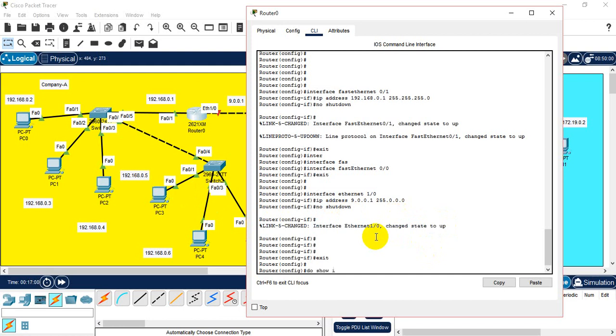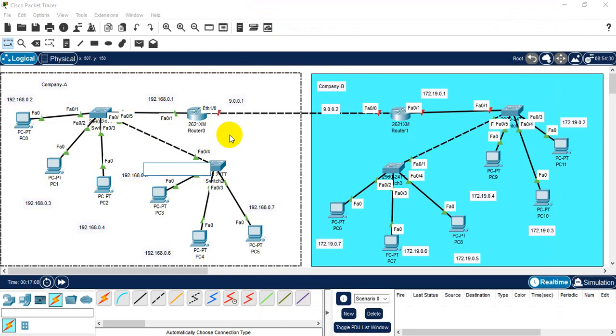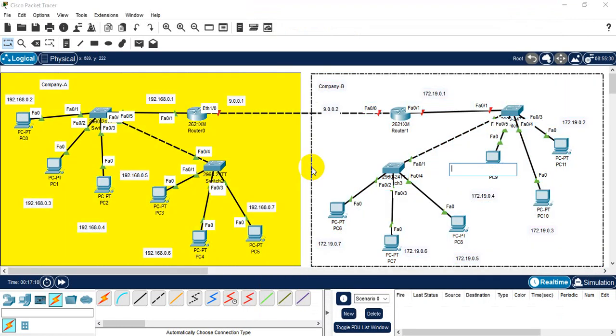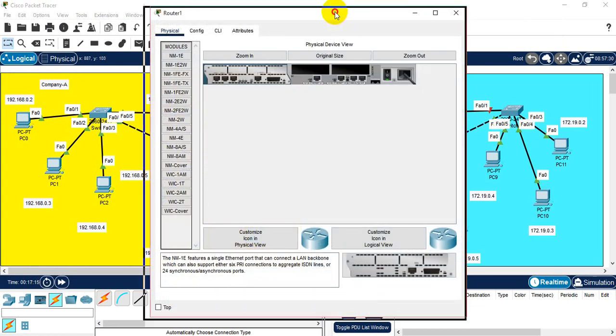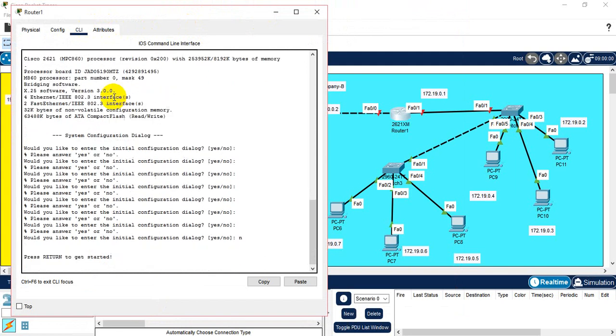Right here do show ip interface brief, and as you can see these are up and the IP is assigned to both ports. And now let's come to this one as well, which is red, not green. How to make it green? To make it up, we should say no shutdown.